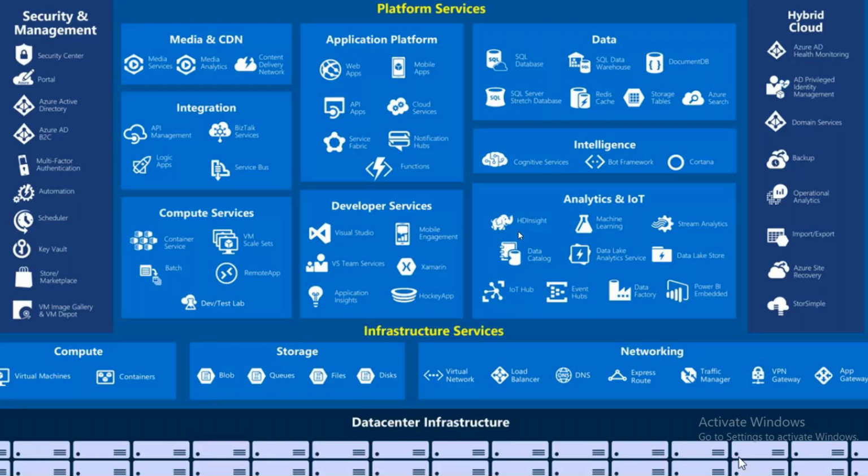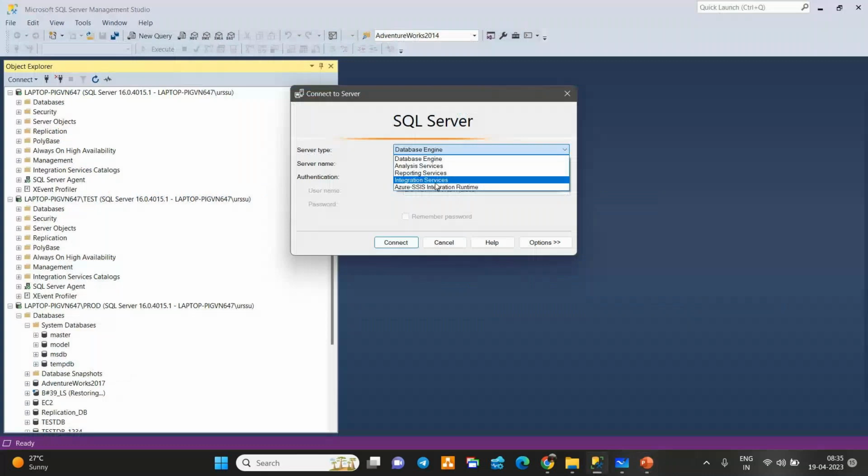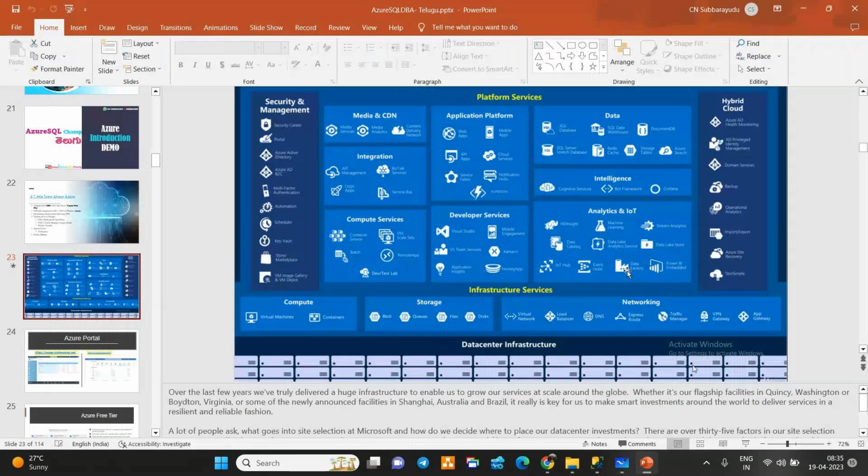In on-premises, we call it an integration service. When you go to on-premises, we have Integration Services. In Azure, you will call it Azure Data Factory. Azure Data Factory is nothing but a cloud-based ETL tool. There are no servers, nothing, sir. It is a completely PaaS platform.